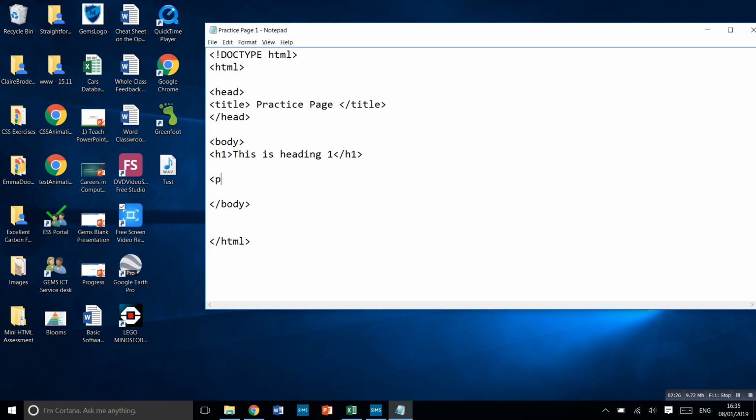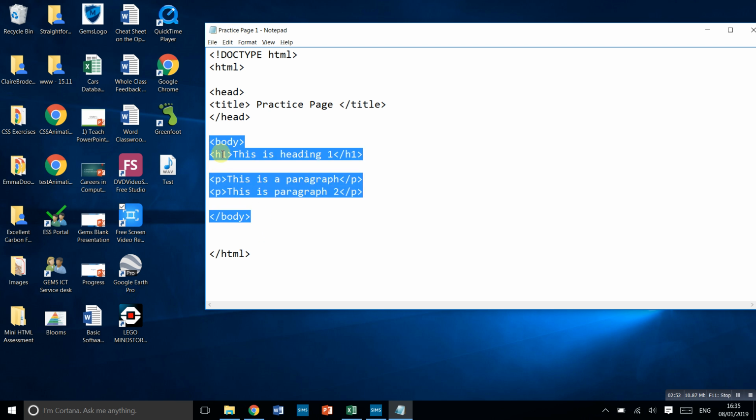And then we'll do in paragraphs. That's P. What we need to do then is end this one, /P to end that paragraph. Let's put a second paragraph in. This is paragraph 2. And again, /P to say that we end that. So we've now just added this body section here. Let's see if that works.